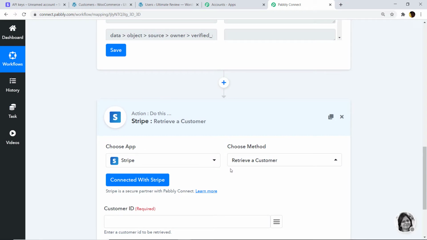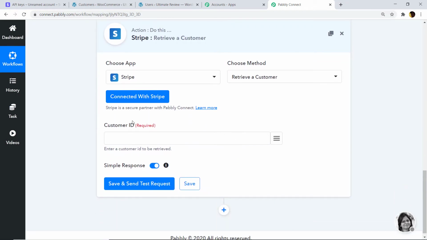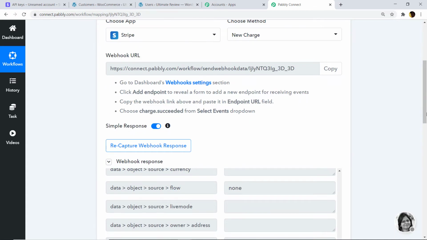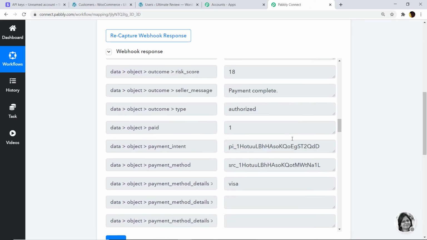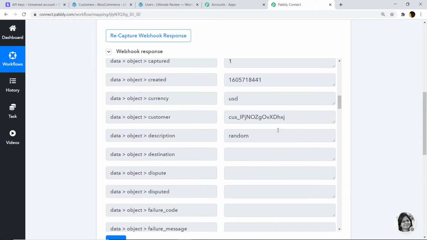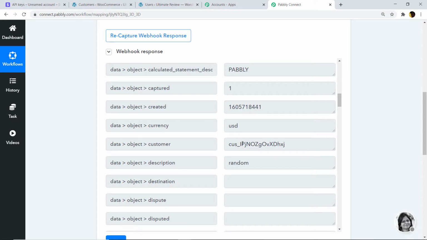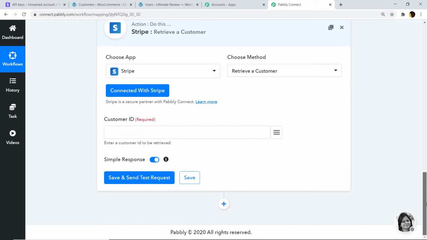Click on save. Okay, so when you click on save, a blank has appeared in front of you. It is demanding a customer ID. So let me show you my customer ID. Let's scroll up, and here somewhere we will find the customer ID. Okay, so this is our customer ID. Basically this is the address where all the details of the customer are stored.